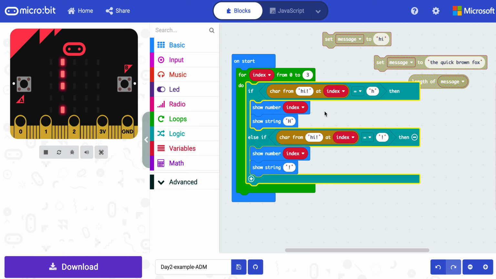Notice I didn't ask this code to do anything at index 1, which would correspond to the letter I. And I didn't ask it to do anything at index 3, which here is essentially meaningless because it's longer than the string of interest. 0 is H, 1 is I, 2 is exclamation mark. 3 doesn't really mean anything, so we didn't do anything at that index either.